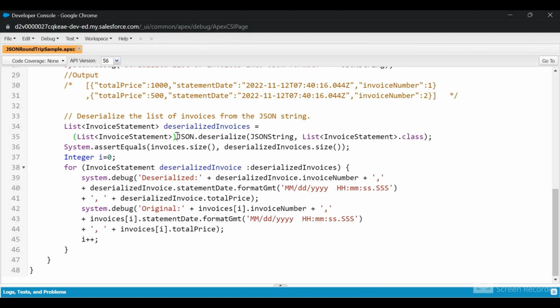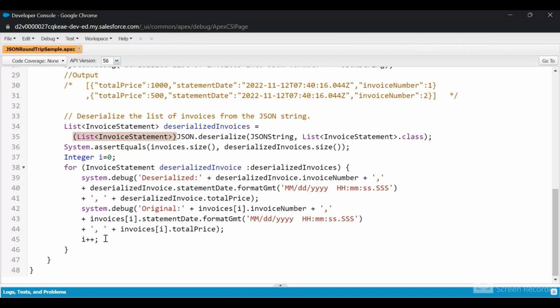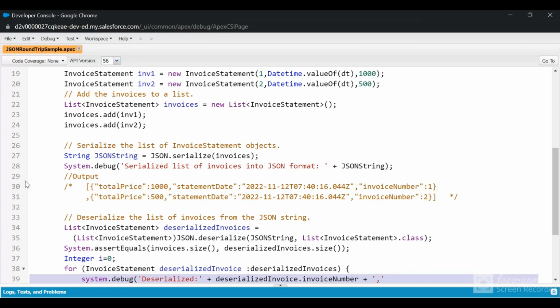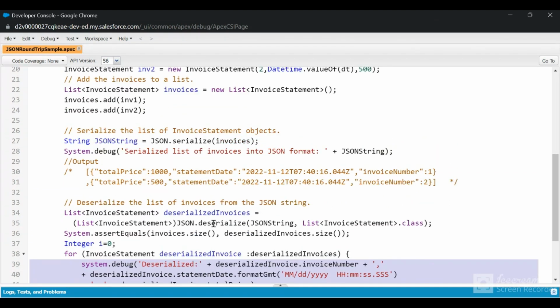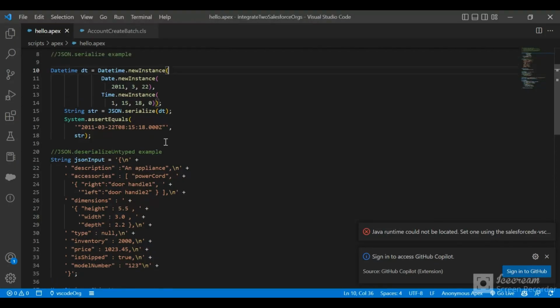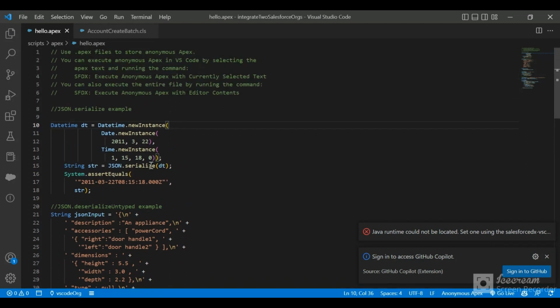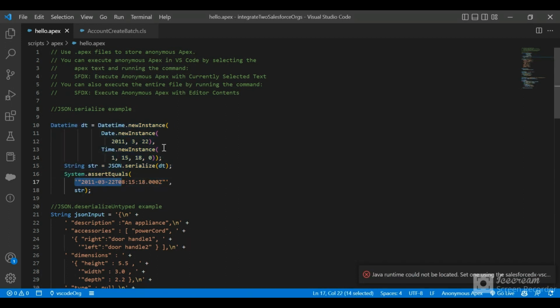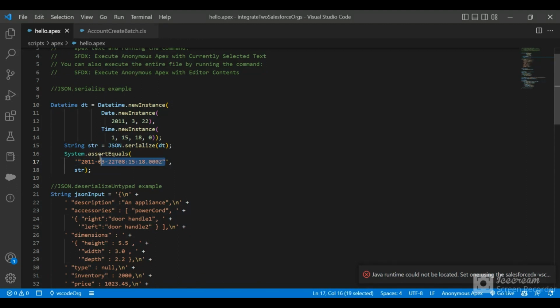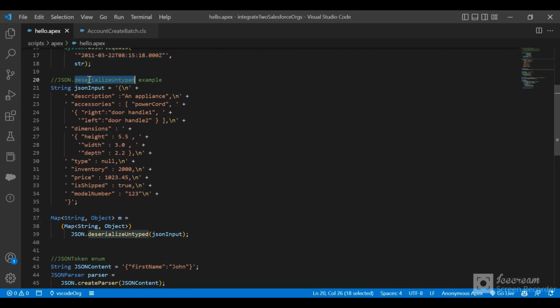We are then just typecasting it into a list of invoice statement, and then we are just iterating over it. So this is an example of JSON.serialize and JSON.deserialize. Let's quickly look at an example for JSON.deserializeUntyped. I have already set up some examples here. Firstly, we are using JSON.serialize to convert a datetime, and then we are using a System.assertEquals. You can see that after we do a JSON.serialize, this will be the string specific to the converted value. Now let's see this JSON.deserializeUntyped example.